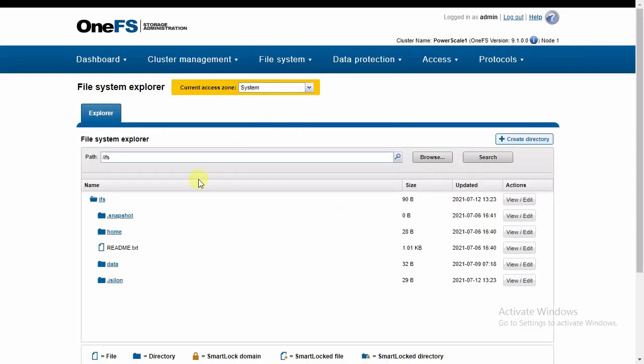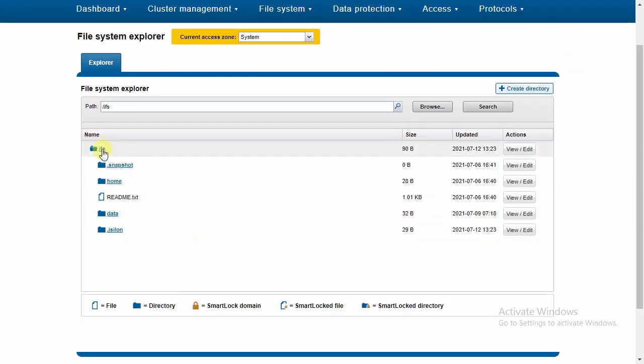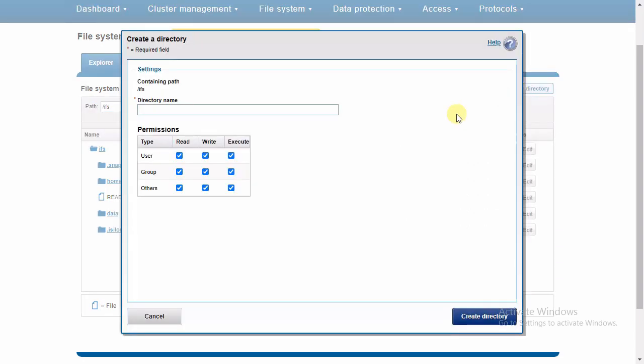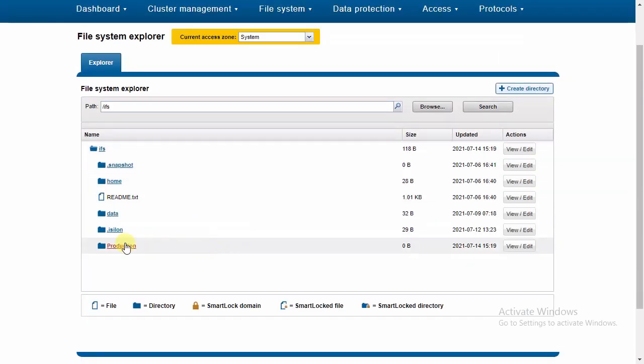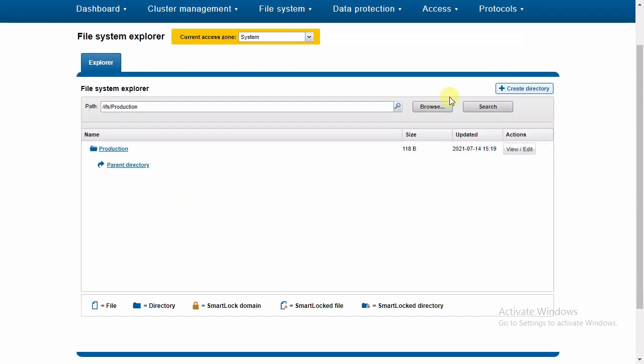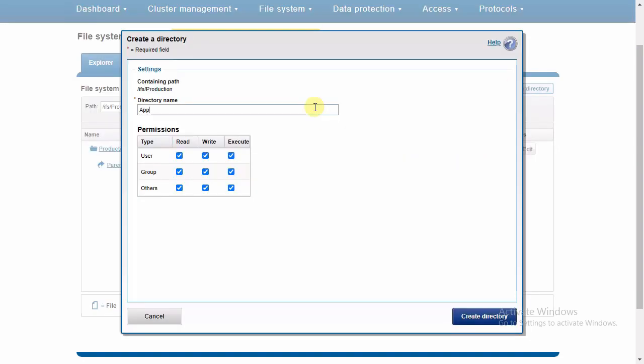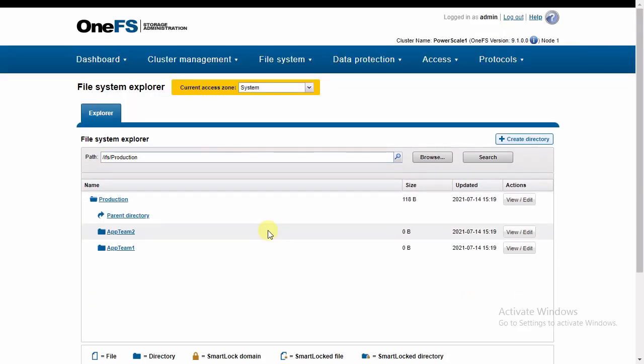There's also File System Explorer. So this is truly OneFS. So the IFS is the root of the entire OneFS. So here we can actually browse it or we can create a directory. So I'm going to create a directory and I'm going to call it production and give it the default access. And under production, I'm going to create another directory called app team 1, team 2. So now I've created the beginning of actually getting ready to configure the system to put data on it.